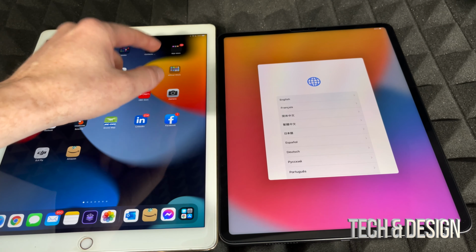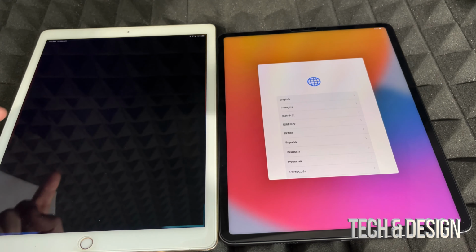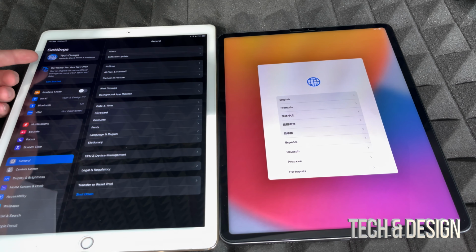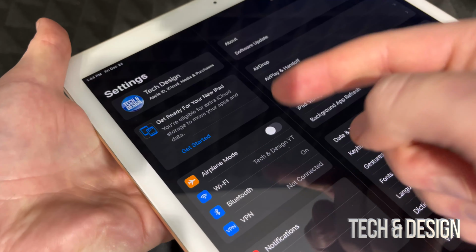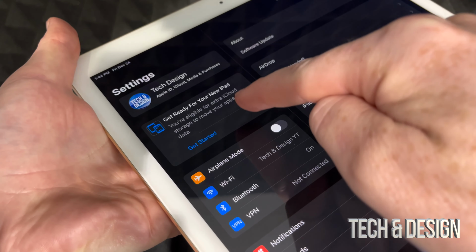Just go right into your settings on your old iPad. So this is my old iPad on the left hand side. And then not everybody's gonna see this, but most of you will. Your second option will say get ready for your new iPad. And no, you do not need to buy more iCloud space or any iCloud space. I never buy iCloud space. It's not something I actually like. So that's something that you're gonna see right here as your second option.